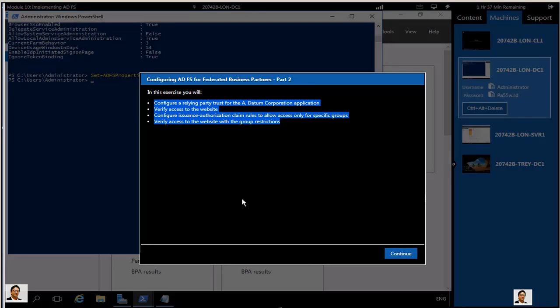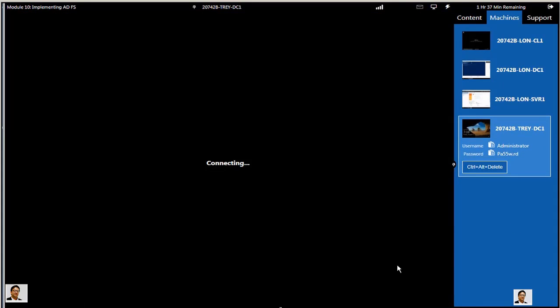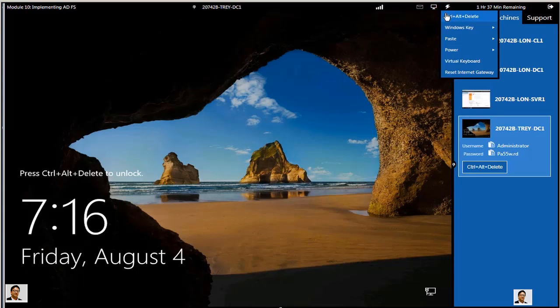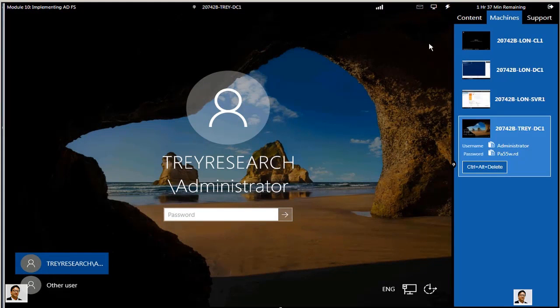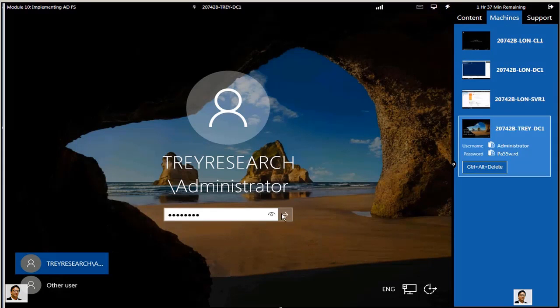We're going to configure ADFS for the federated business partner. So this is going to be part 2 of this section, but this is part 3 of my video. We're going to configure a relying party trust for the Adatum Corporation application, and we will verify access to the website. We will configure issuance authorization claim rules to allow access only for a specific group. So we are now at the Trade Research side, at the Trade Research domain.